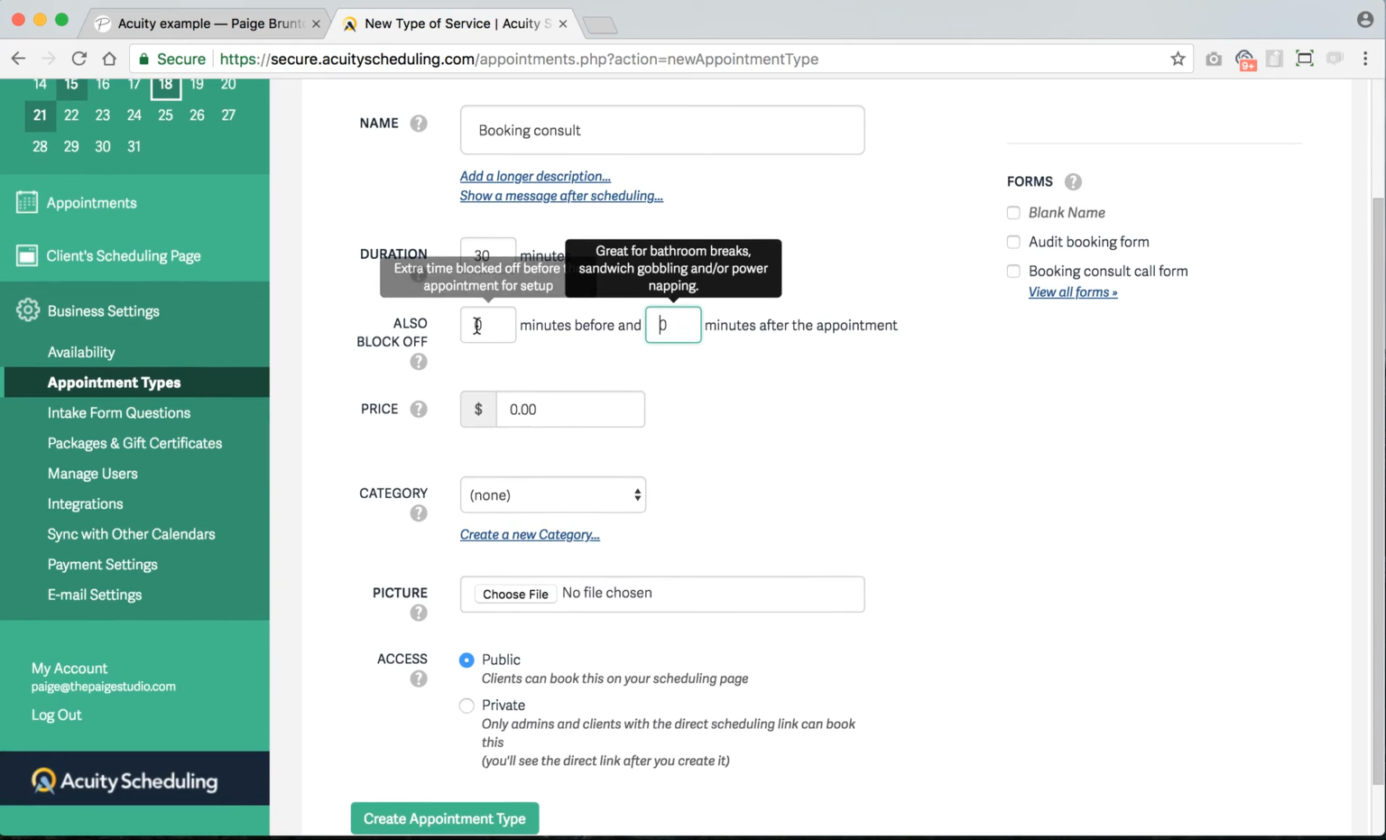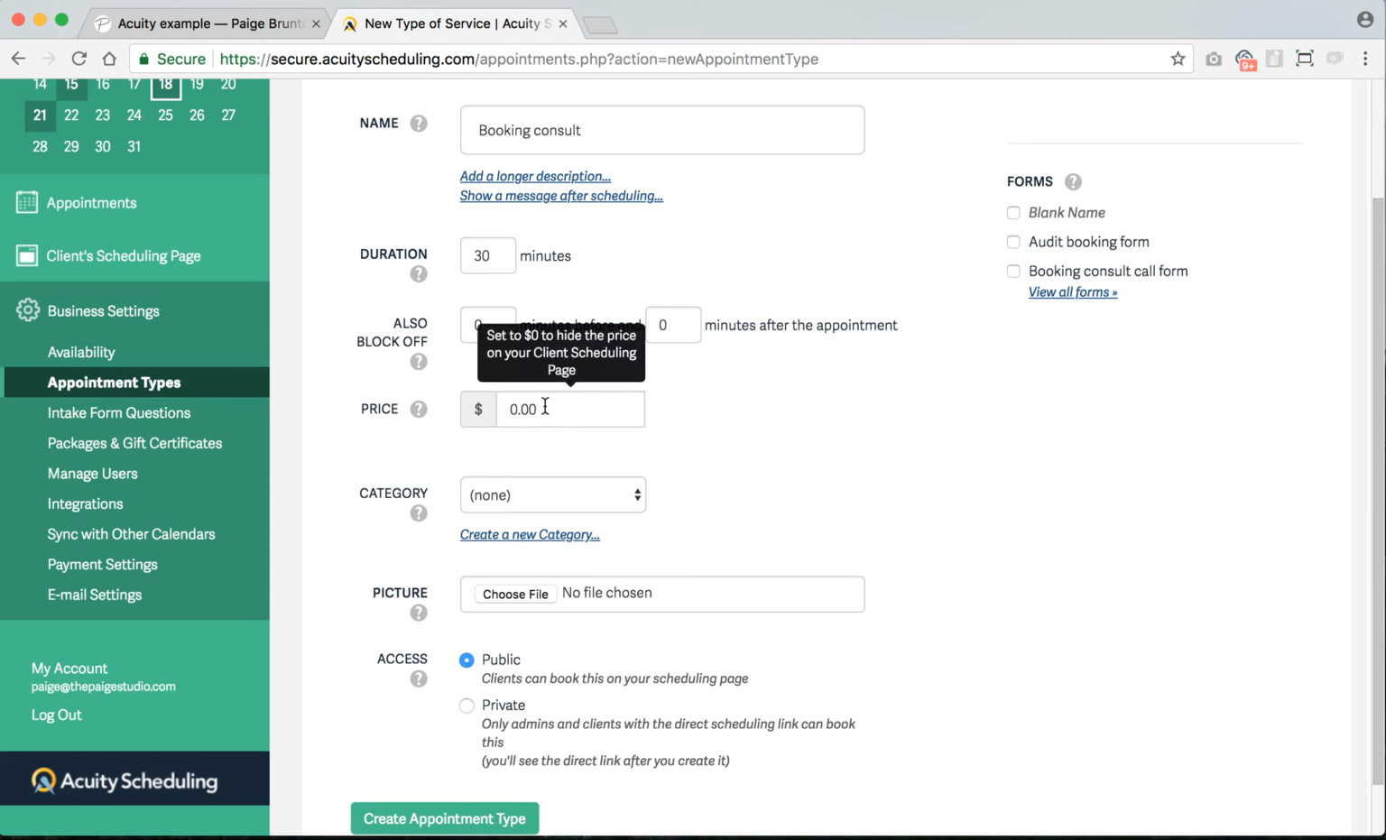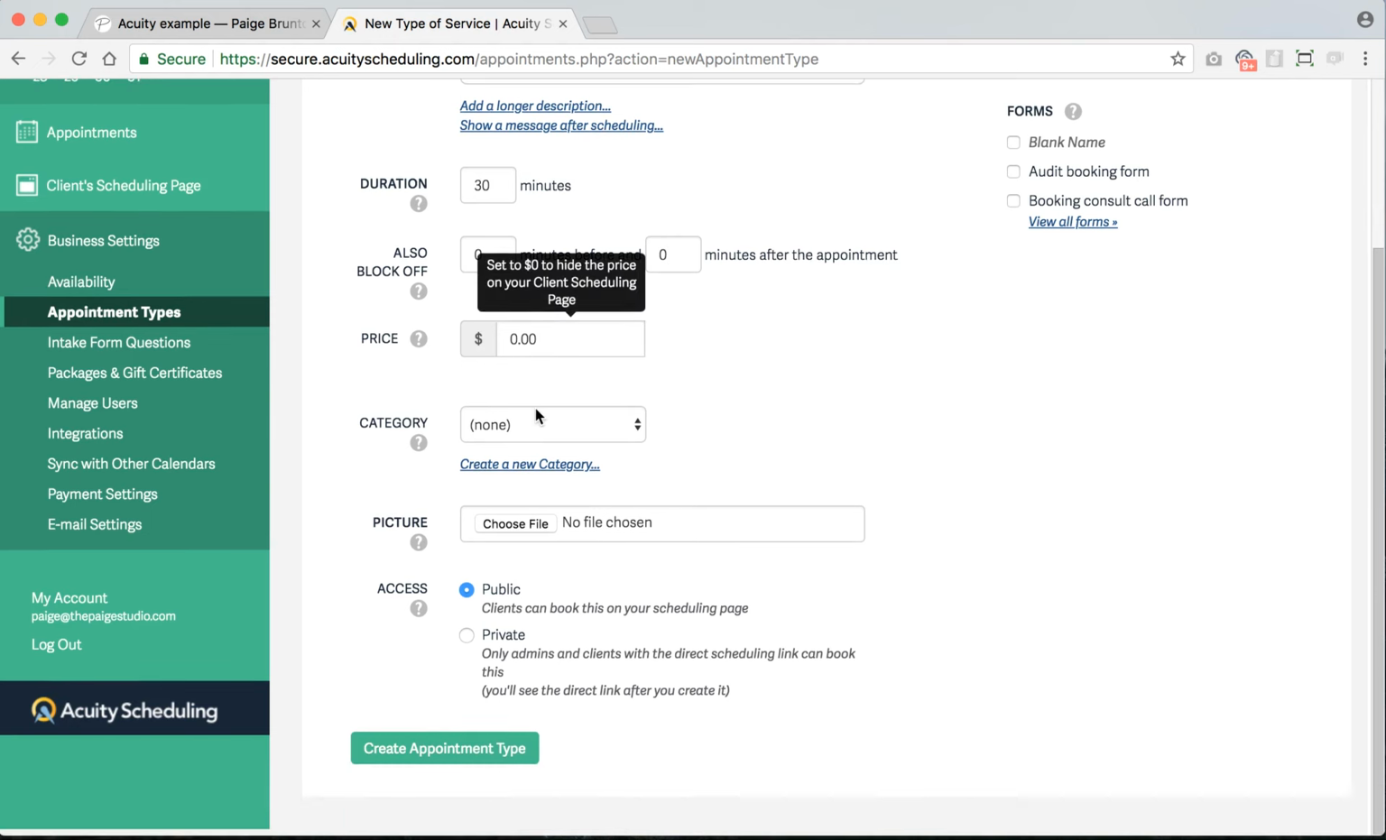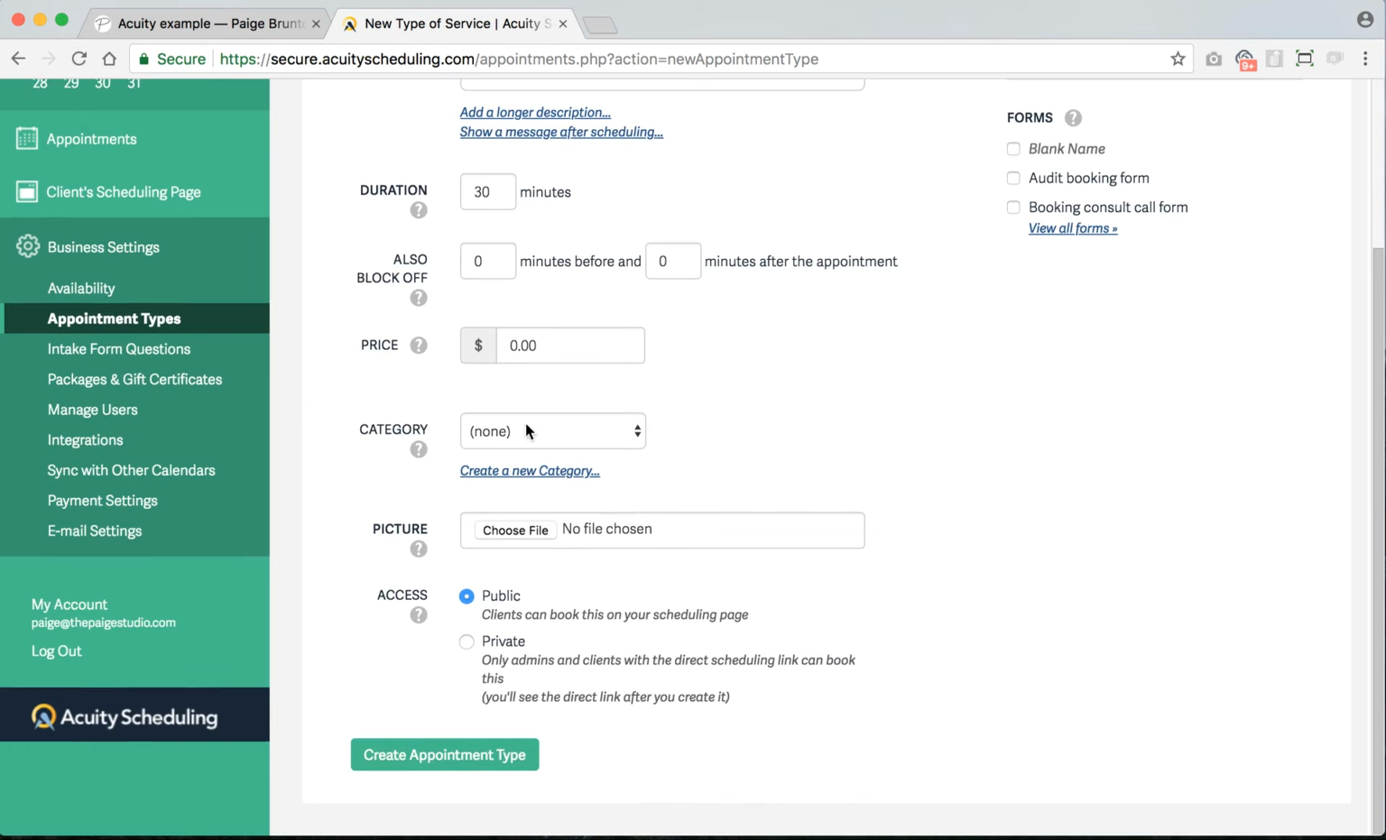One thing you can do is block off time before or after. So say you want 5 minutes to prepare for the call and you want to give yourself a 10-minute buffer in case it goes long, then you can also add time in before and after. That's an option. For me, I'm just going to leave it at 0. Booking consultation calls are generally free, so I would probably leave this at $0. Category is not so important for you right now, so I would just leave that the way it is. Picture is optional if you want a photo for that. And then I would leave it as public as well.